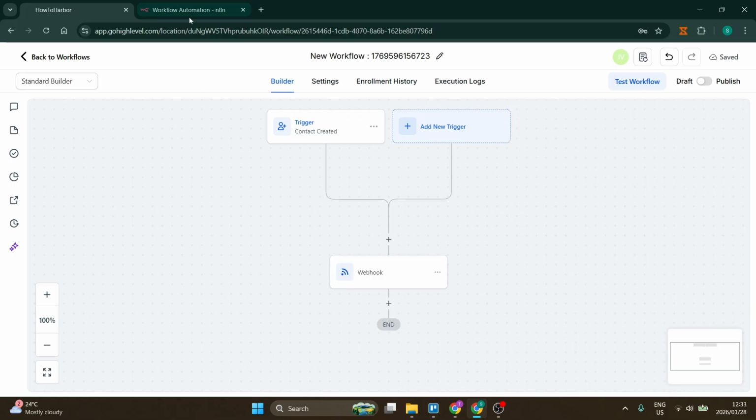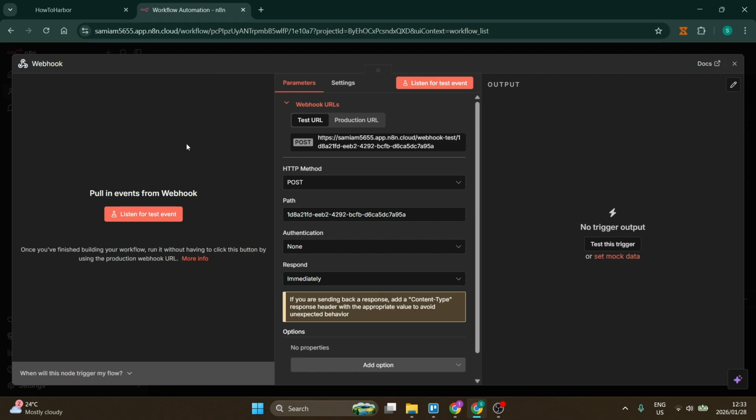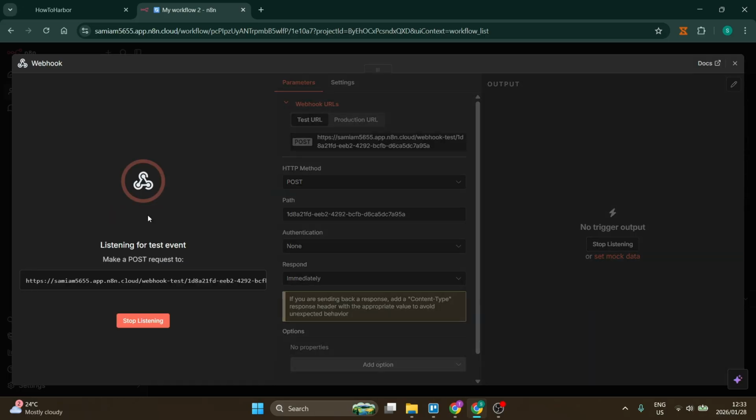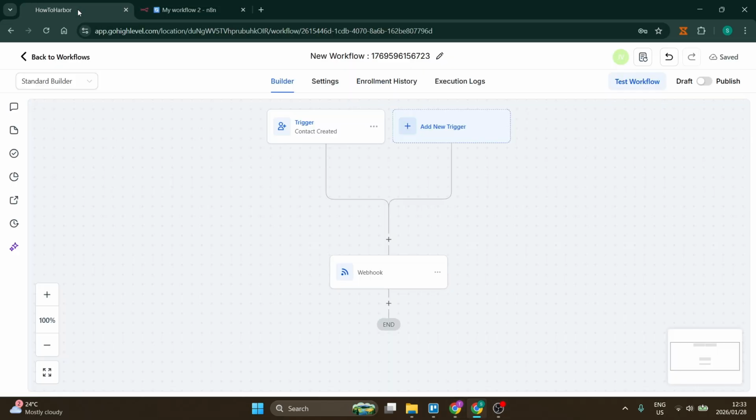Alright, let's jump back into n8n. On the left over here, it will show you the listen for test event button. Let's go ahead, click on this listen for test event button, and what we're going to do is go back into our GoHighLevel account. Let's make sure that it says saved. We are going to make sure that it is published. Let's click on save over here. It is now active. And now we have the opportunity to test our workflow.